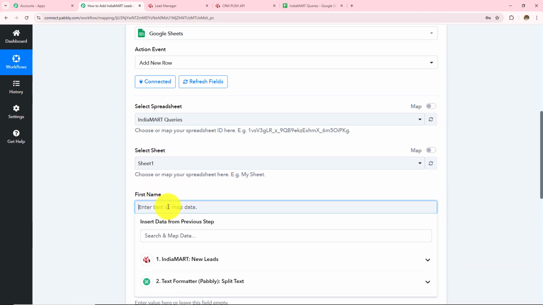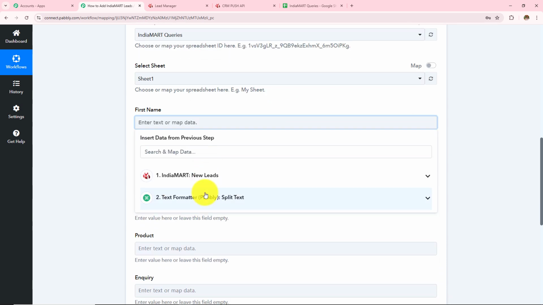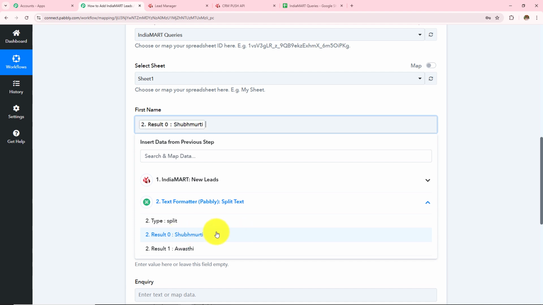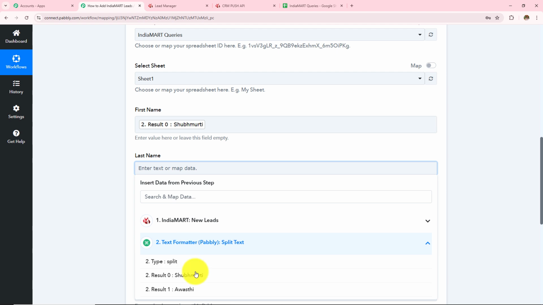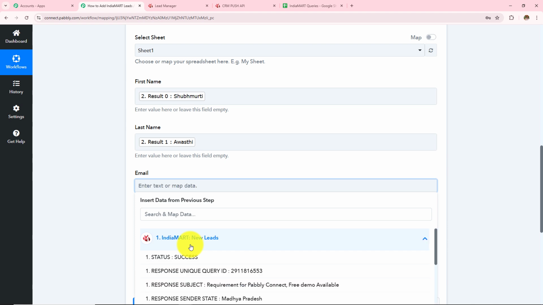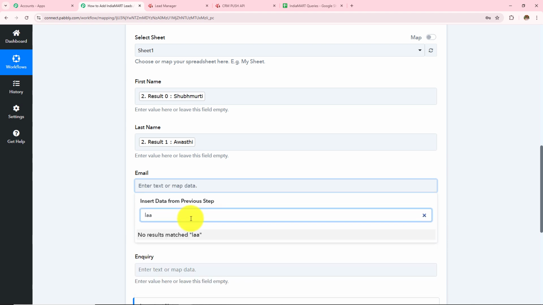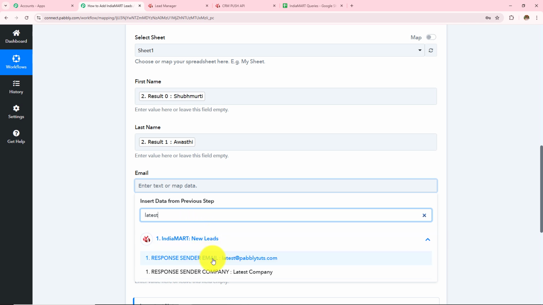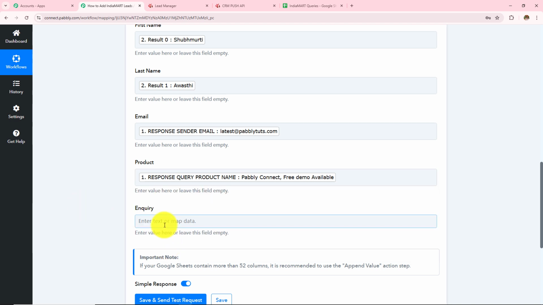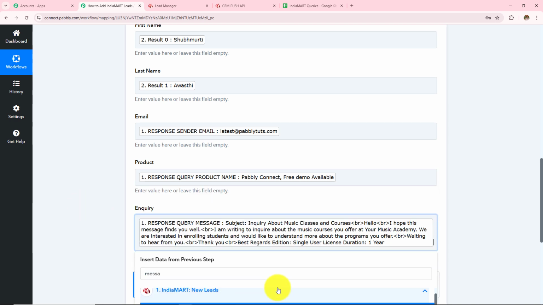So here I am going to click on this first name and then click on the text formatter from where I have received the response and enter my first name as this, and then I have received the response for my last name, which is this. Now I have to enter the email address. So in my IndiaMART response, I have received the email address, which was latest@pabblytudes.com, and then the product was Pabbly Connect free demo available, and then the inquiry was this one, inquiry about music classes and courses. Now over here I can see that I have received the BR tags and I don't want these tags in my Google Sheets.